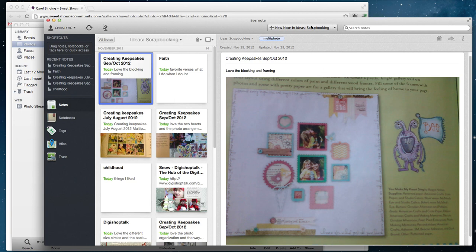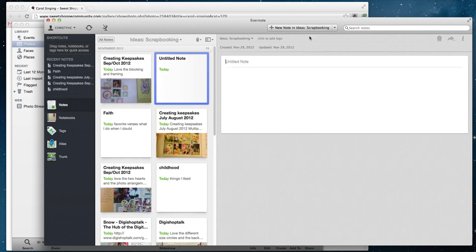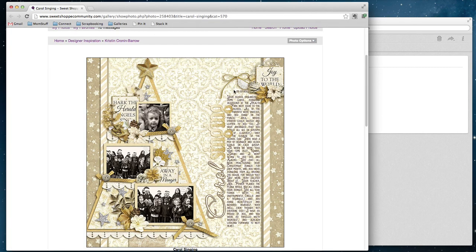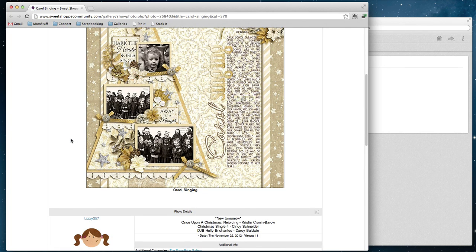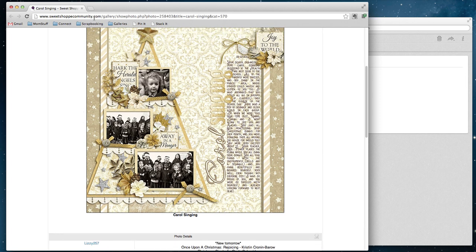And then the third thing that I'm going to do, again, I'll click a new note, and I'll pull up the gallery at Sweet Shop Designs, and there is a layout that I saw there that really inspired me. And one of the cool things you can do with Evernote is you can gather bits and pieces from the web and save that also. So I'm going to start out by clicking on this and just copying, Control C, the URL so that I can paste that into Evernote.